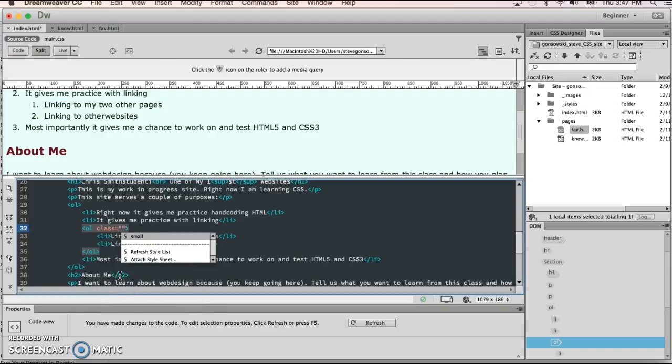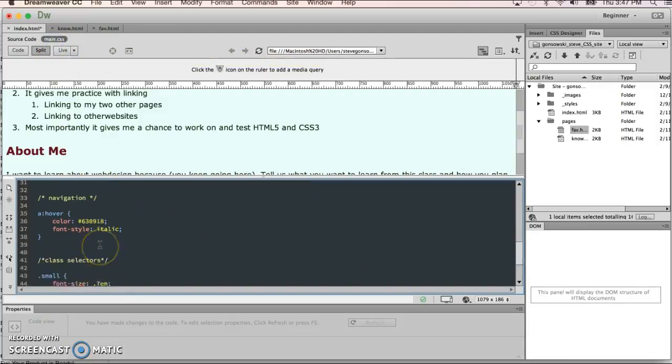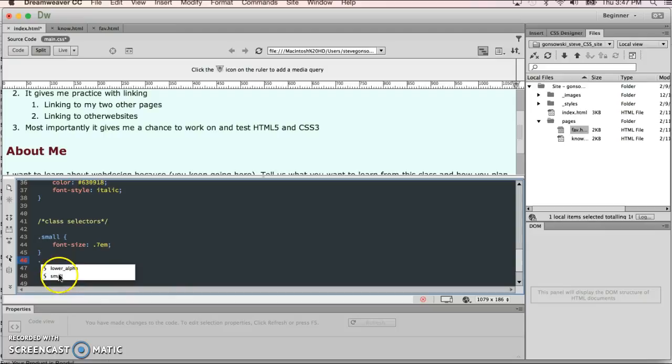Dreamweaver help me, and here I'm making up a name, so how about something that kind of makes sense, like lower underscore alpha, standing for lowercase alphabet. And then what I'm going to do, well, actually I don't have to copy and paste because Dreamweaver remembers this for me. So now I go into my CSS, I go down to my class selector area, and as soon as I press a period, it's going to remember what I have as far as class selectors go, and there they are, the previous one and the one we just wrote. So double click on that, puts that in there, and then we just write the CSS for it.